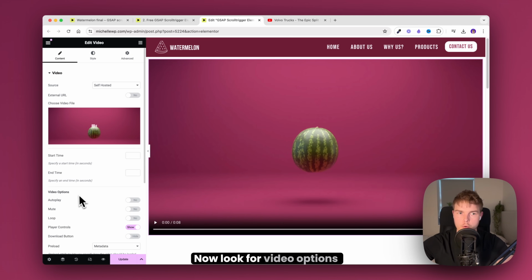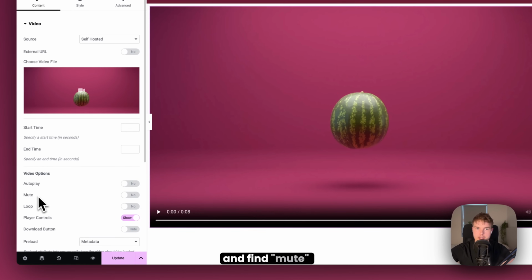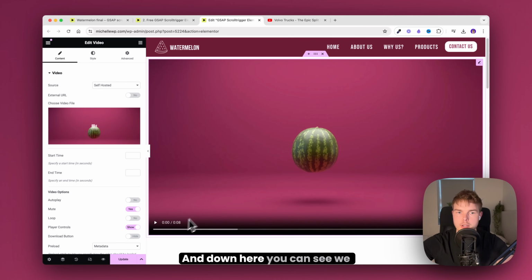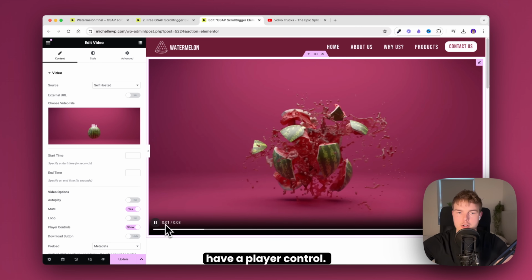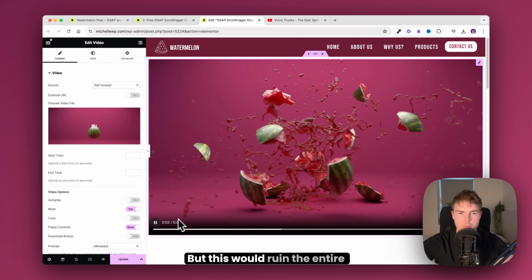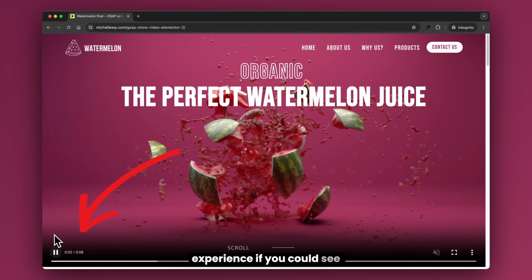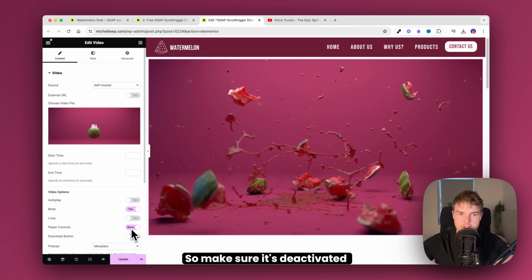Now look for video options and find mute. Make sure it's toggled on. And down here you can see we have a player control. But this would ruin the entire experience if you could see that, so make sure it's deactivated here.